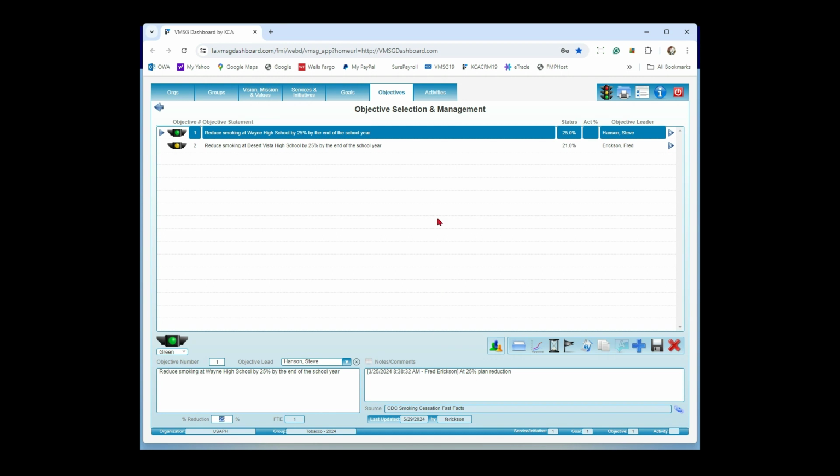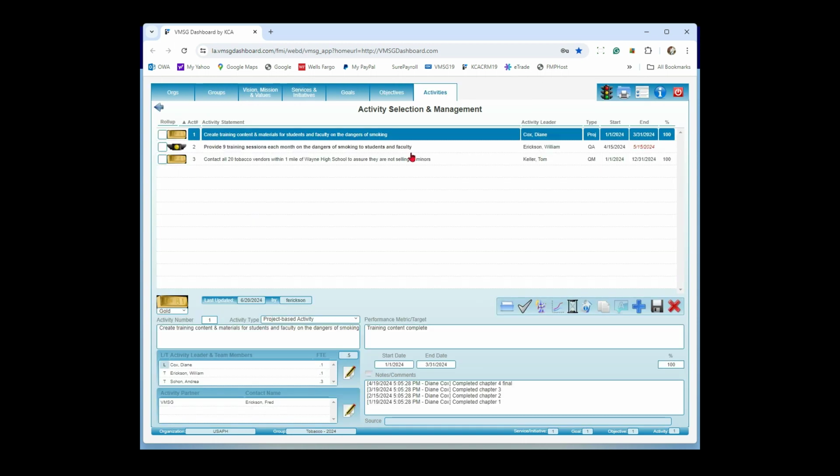Now, the objective, as you can see, is to reduce smoking at Wayne High School by 25% by the end of the school year. That's a great target, right? Has no idea on how we're going to get there. That's what the activities are all about. Activities, or a lot of people call them action steps, are the steps we're going to go through that we believe are going to get us to that target or the objective.